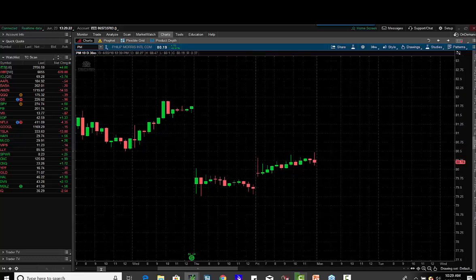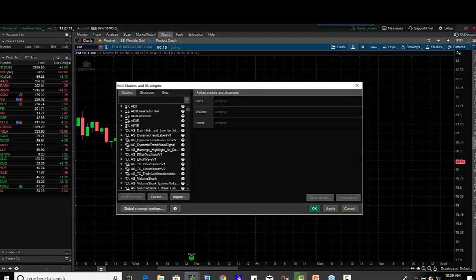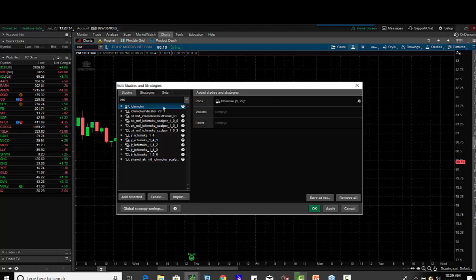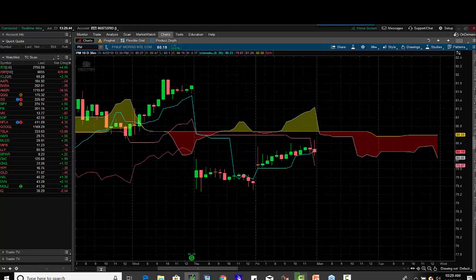What I'll do is hit this little beaker here to install the Ichimoku cloud. I'll show you how you use the widths as well. So I just hit that little beaker, and then I go to the left. I put in Ichimoku and double click. Okay, so there's Ichimoku. I hit apply and then hit OK. So here's the Ichimoku cloud.